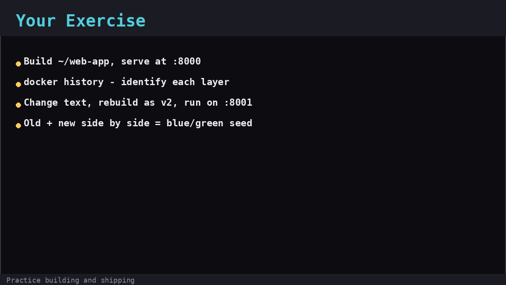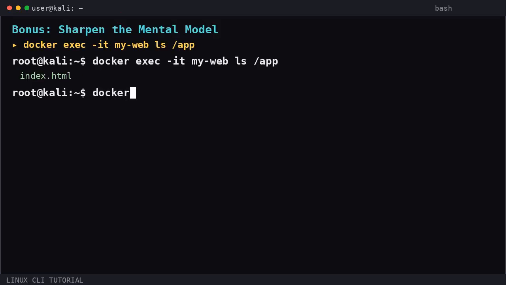Bonus, to sharpen the mental model. Run docker exec -it my-web ls /app. See the file inside the image. Then docker exec my-web python --version. The app's own Python, not your laptop's.